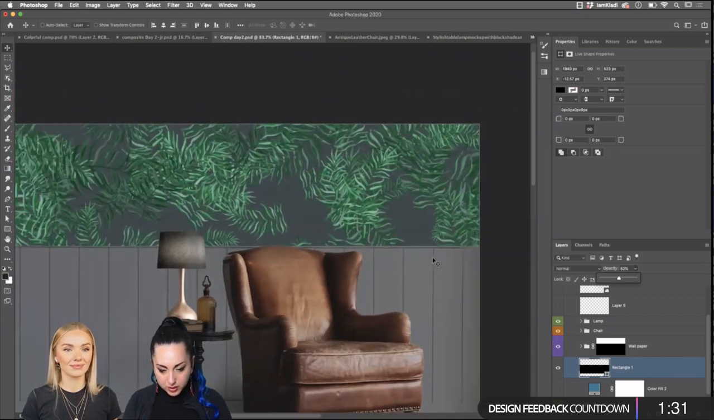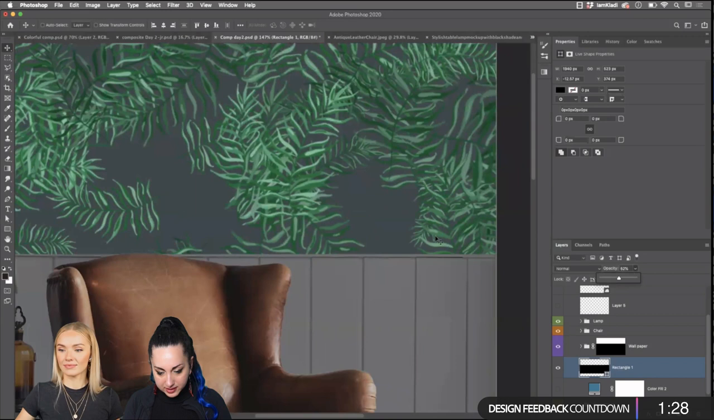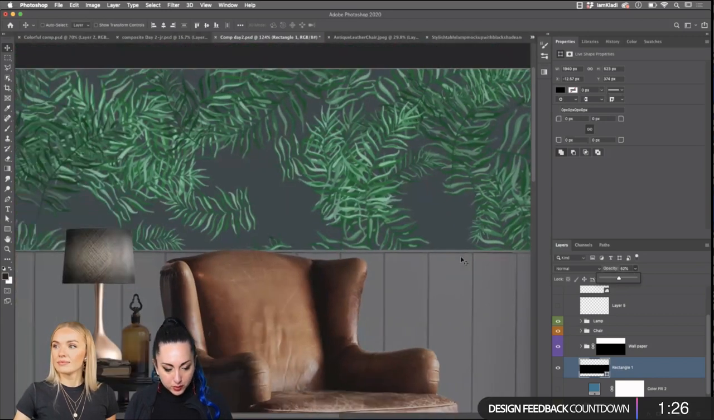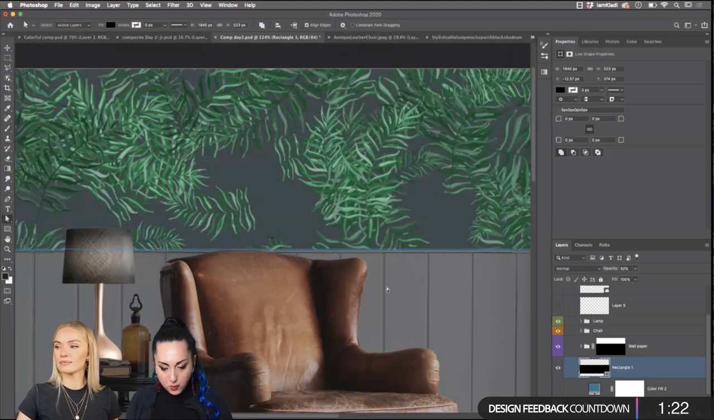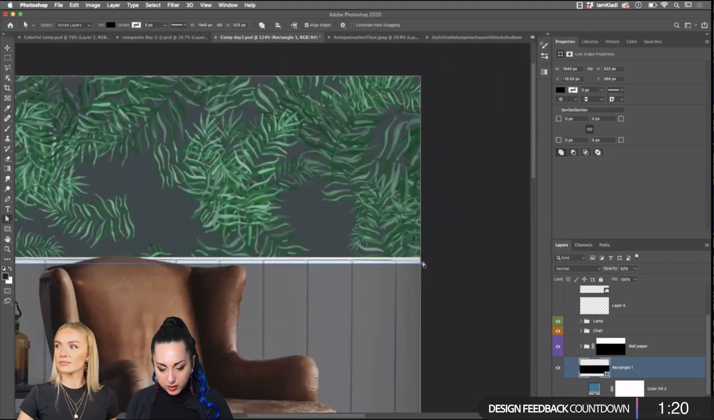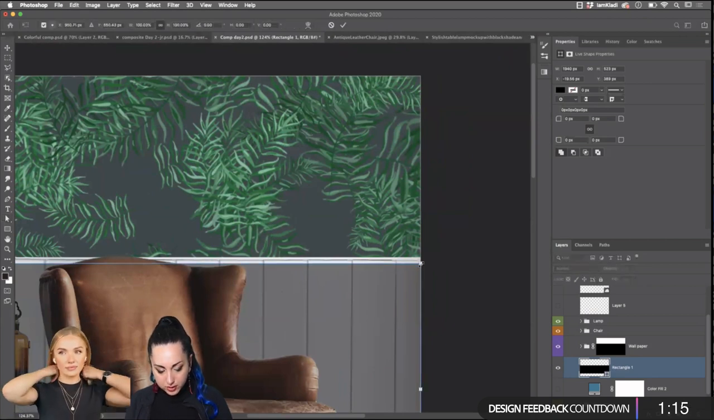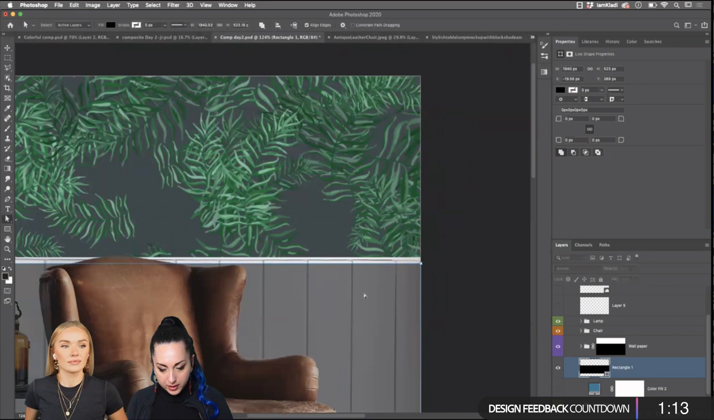I mean, we probably should have done the same with the wallpaper because it looks like it's a little bit off here. And since we used the rectangle, all we have to do is click on the direct selection tool, which is the white arrow, and you can move the points over here. So in reality, I think that this should actually go a little bit higher up over here, just like so.